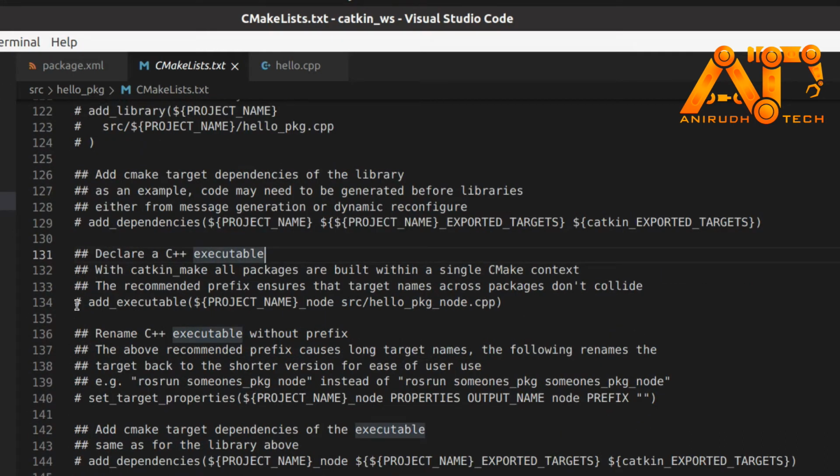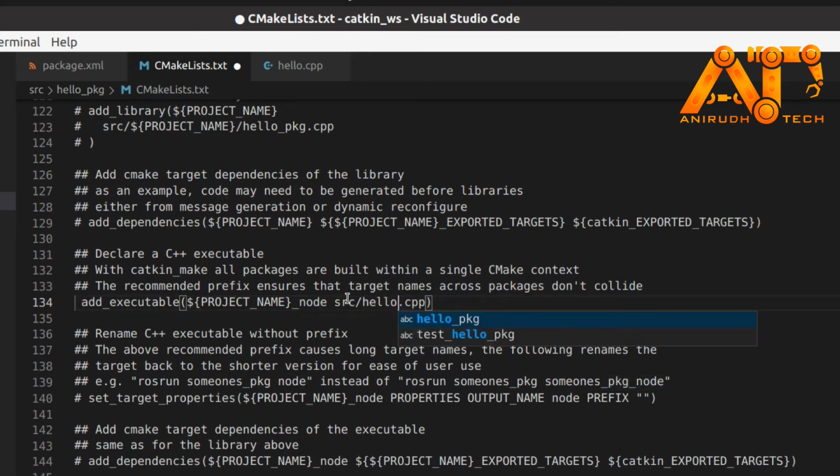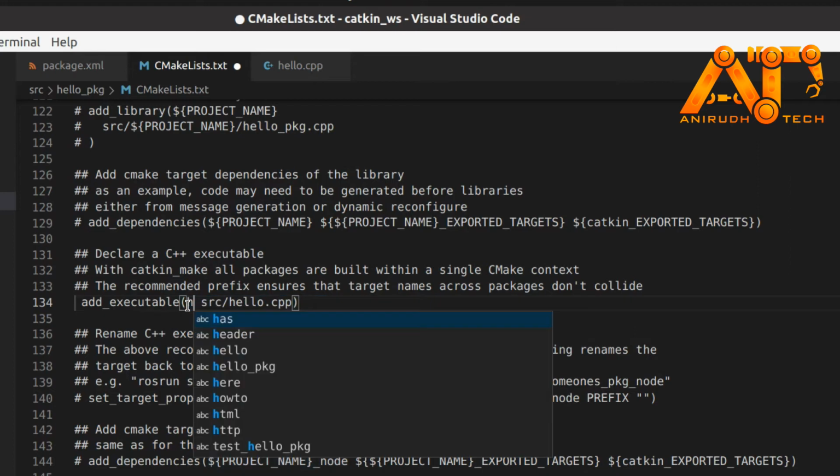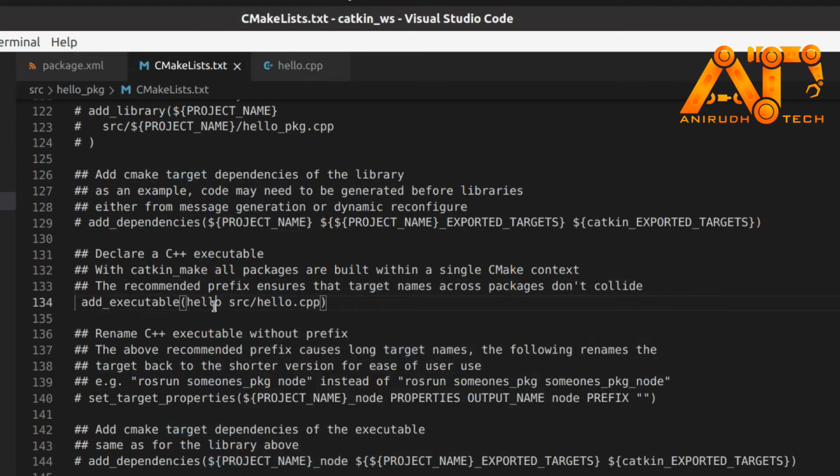We want to uncomment this. Yeah, executable project name and node. Here we want to give our node name, so I am giving hello.cpp, and here we want to specify our project name. I am just giving hello, and this executable will be named hello. No issues there.